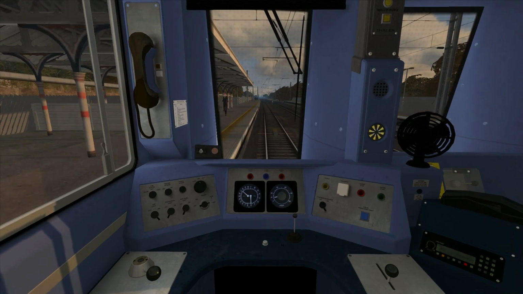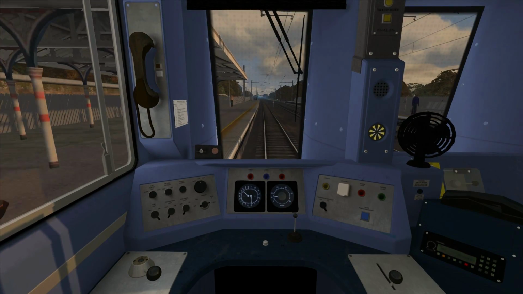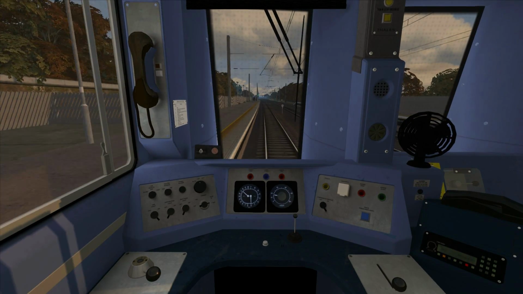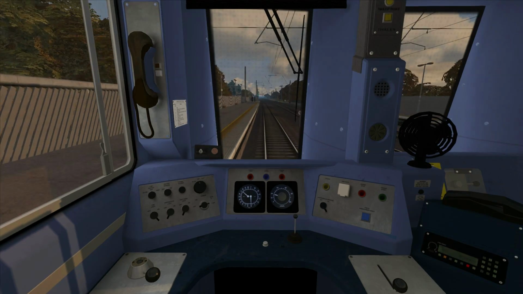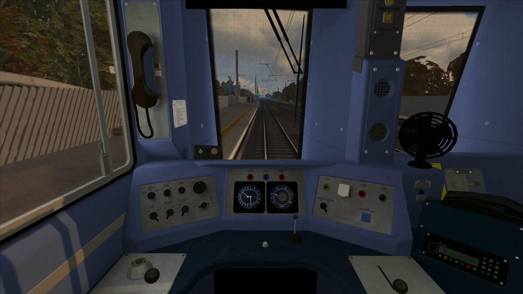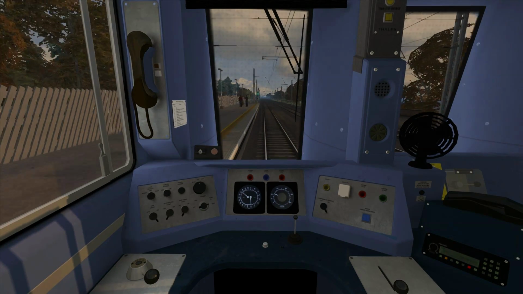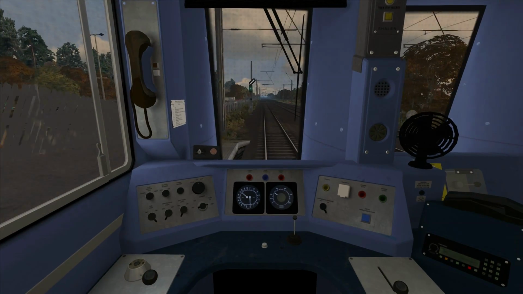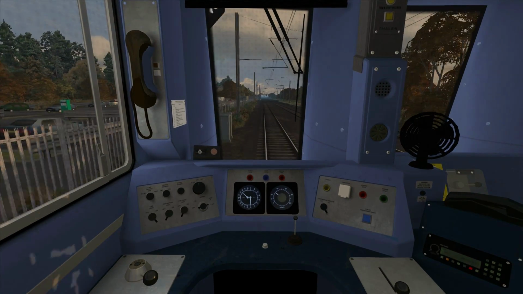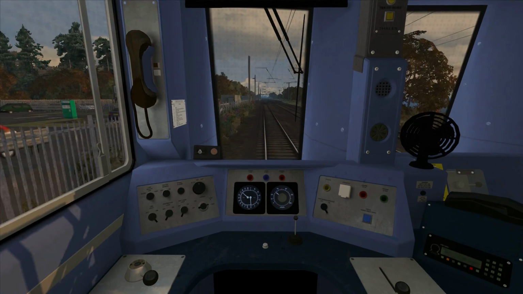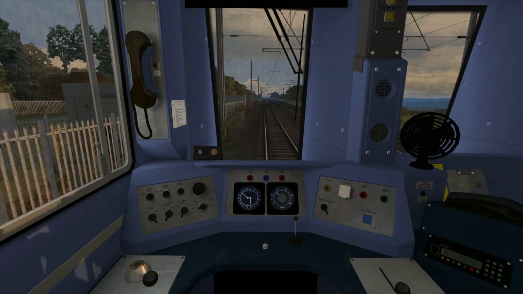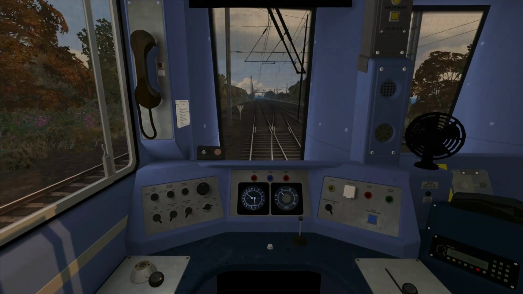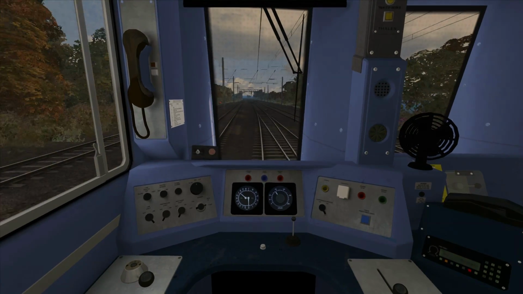Departing Durham, the starting speed limit is 40 miles per hour, and we've got around 5 3/4 miles to go to the next stop, which is Chester Le Street. Just after we rejoin the main line in a moment, as we turn to the right, the speed limit will then be going up to 90 miles per hour, which of course again means 75 miles per hour for us. And there are no speed limit changes between Durham and Chester Le Street which will affect us.